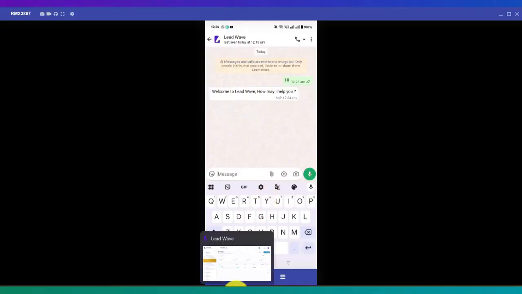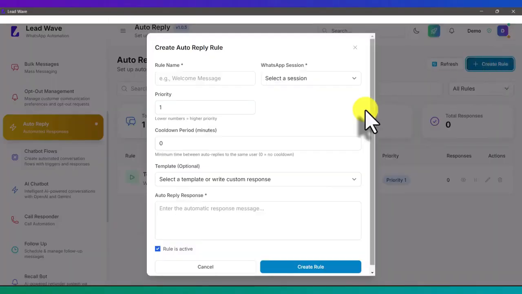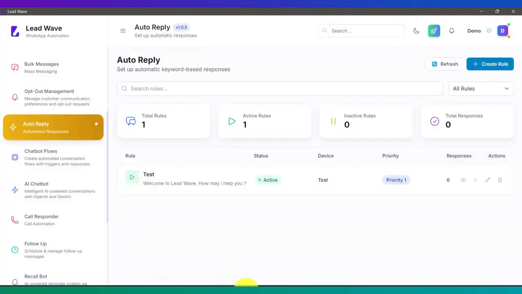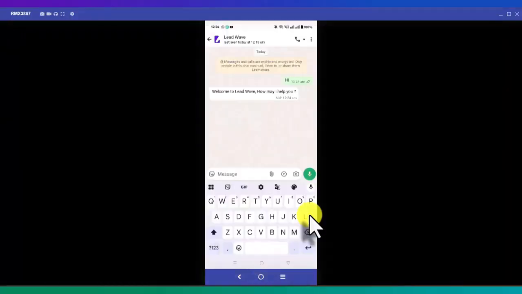Okay. Now I just mentioned something about the cooldown period. In this case, what will happen? If I say hi again, it will trigger the message again. So it keeps triggering the message whenever the customer messages you.